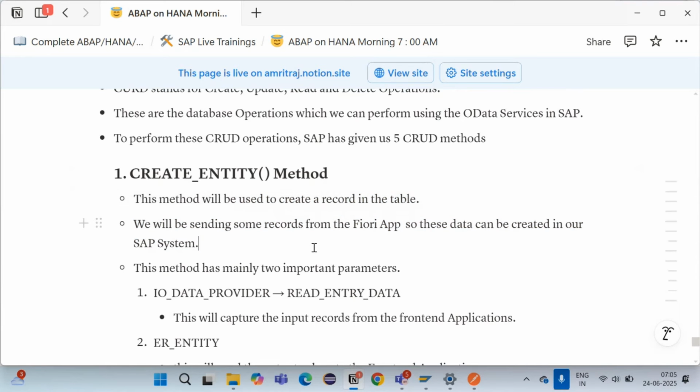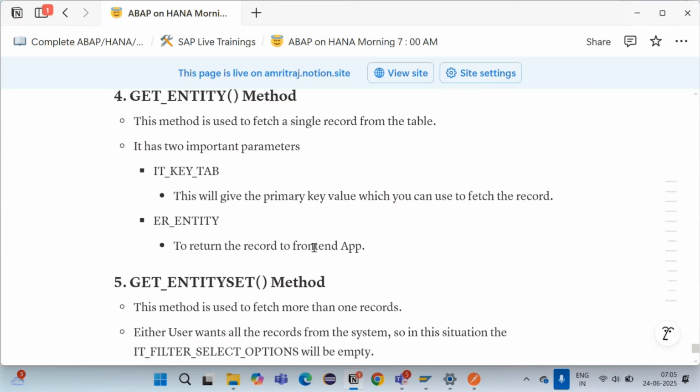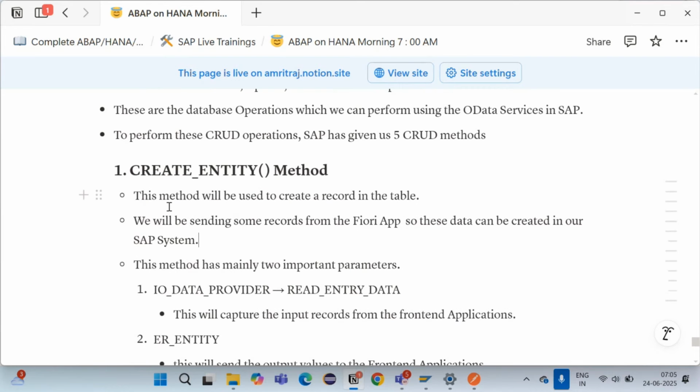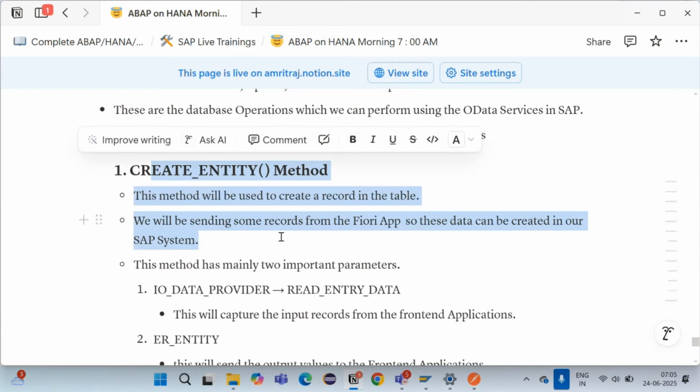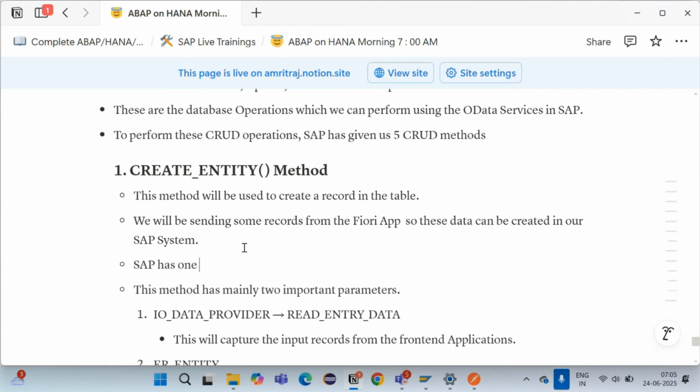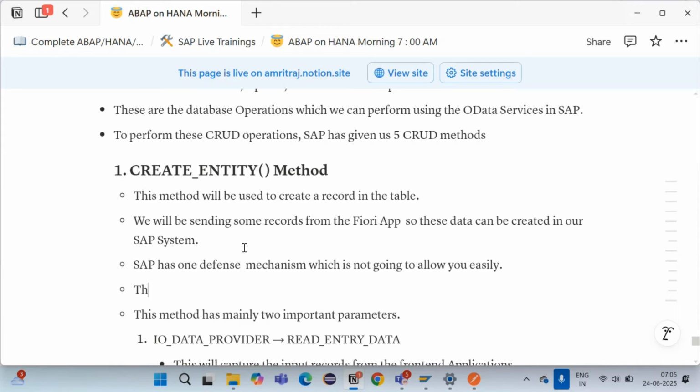Please understand the situation here. Earlier you performed the get and get entity set, so you fetched an existing record. But now when you are going for performing a create operation, you will be sending some request. So SAP has one defense mechanism which is not going to allow you easily. This is known as CSRF token validation.